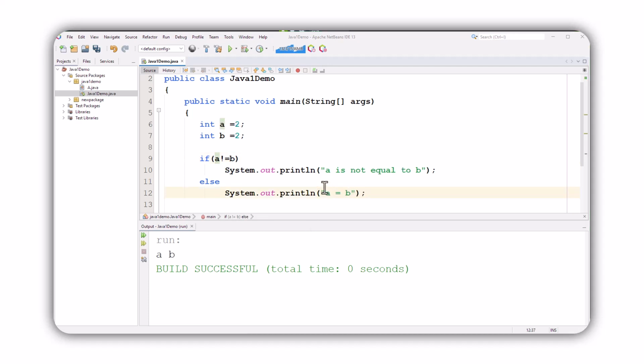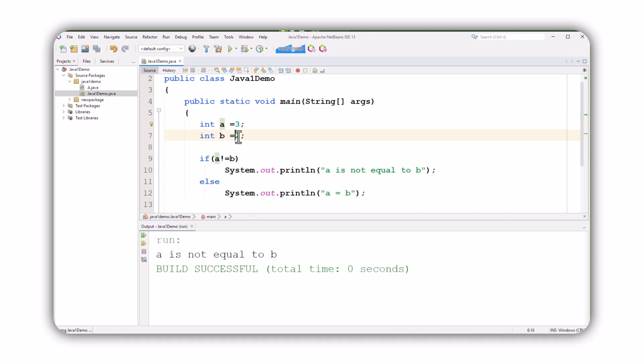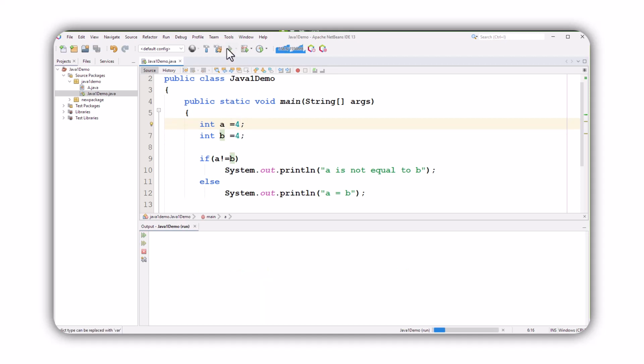Okay, now I have corrected this one. Now see what happens. Let's say we have 3 here and we run this. It says a is not equal to b because a and b are not equal, right? So if I make this one 4, I still get the same thing. Now if I make them equal, I will get the second option where a is equal to b, right? So these are our comparison operators.